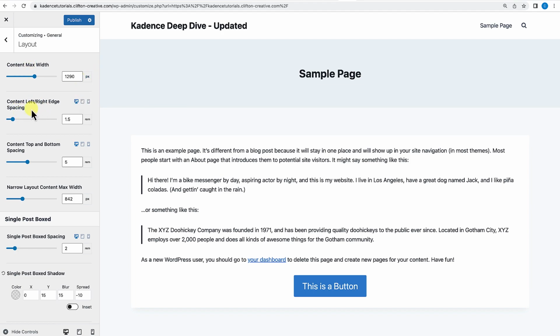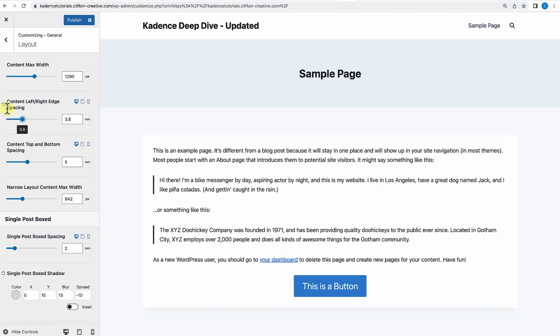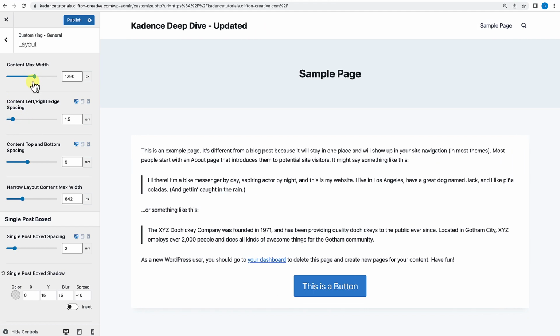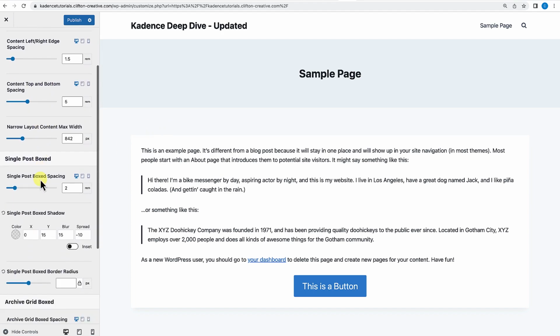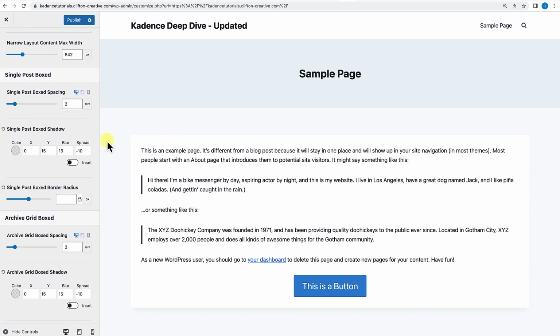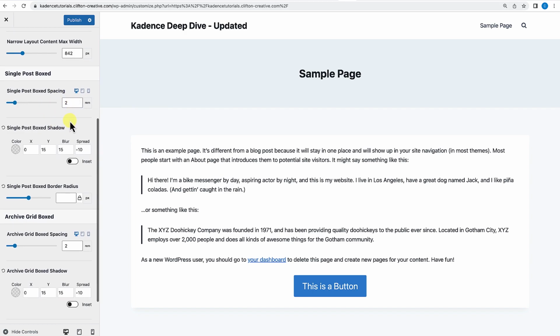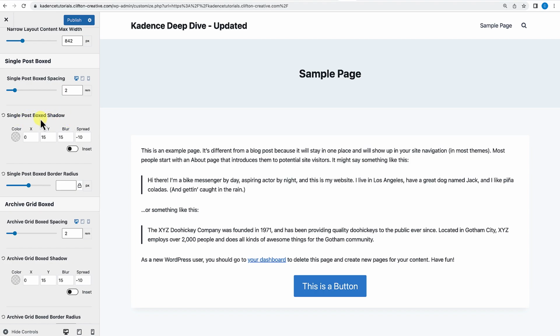Same thing will apply to the content left and right edge spacing. So that's talking about this spacing right here. You can either increase that or decrease it. It's entirely up to you, but this is where you would set up all your page layouts to be how you want them to be by default. So when you create a new page or you create a new post, what do you want it to look like by default? You can control the content top and bottom spacing. And then for your single post boxed, when you select the box option, you can select what that spacing looks like as well.